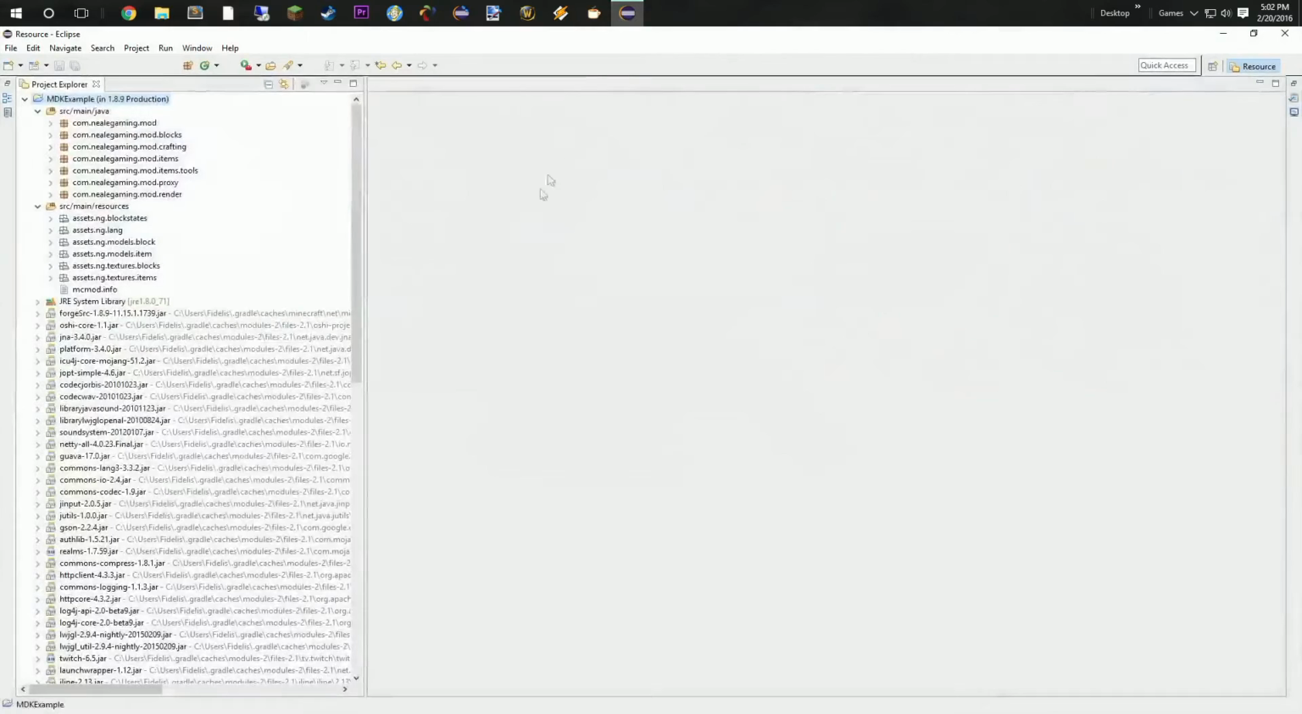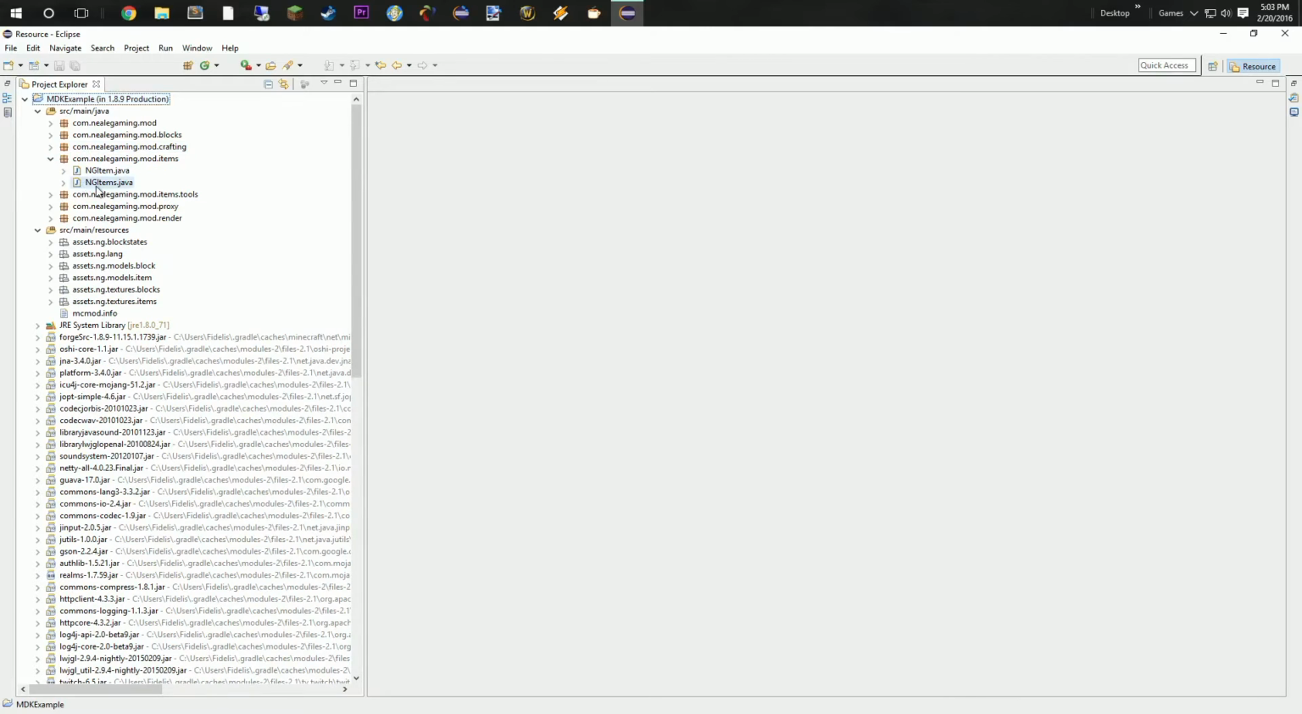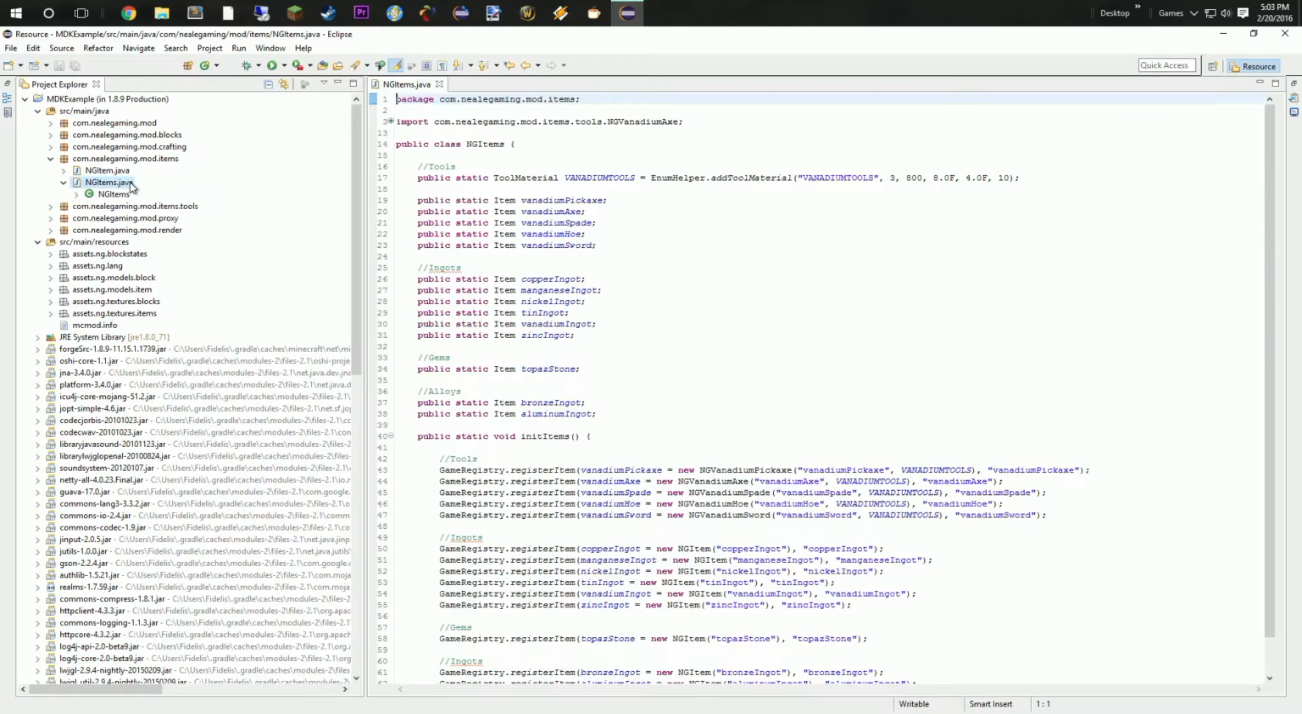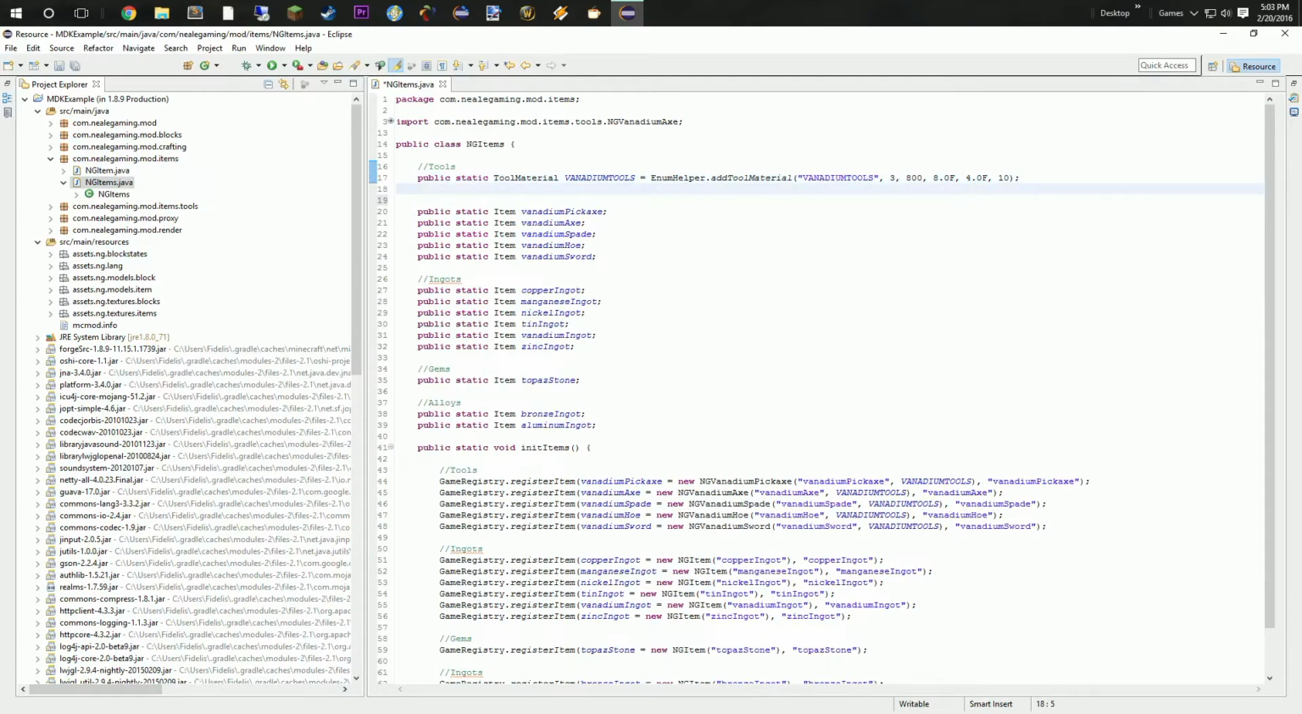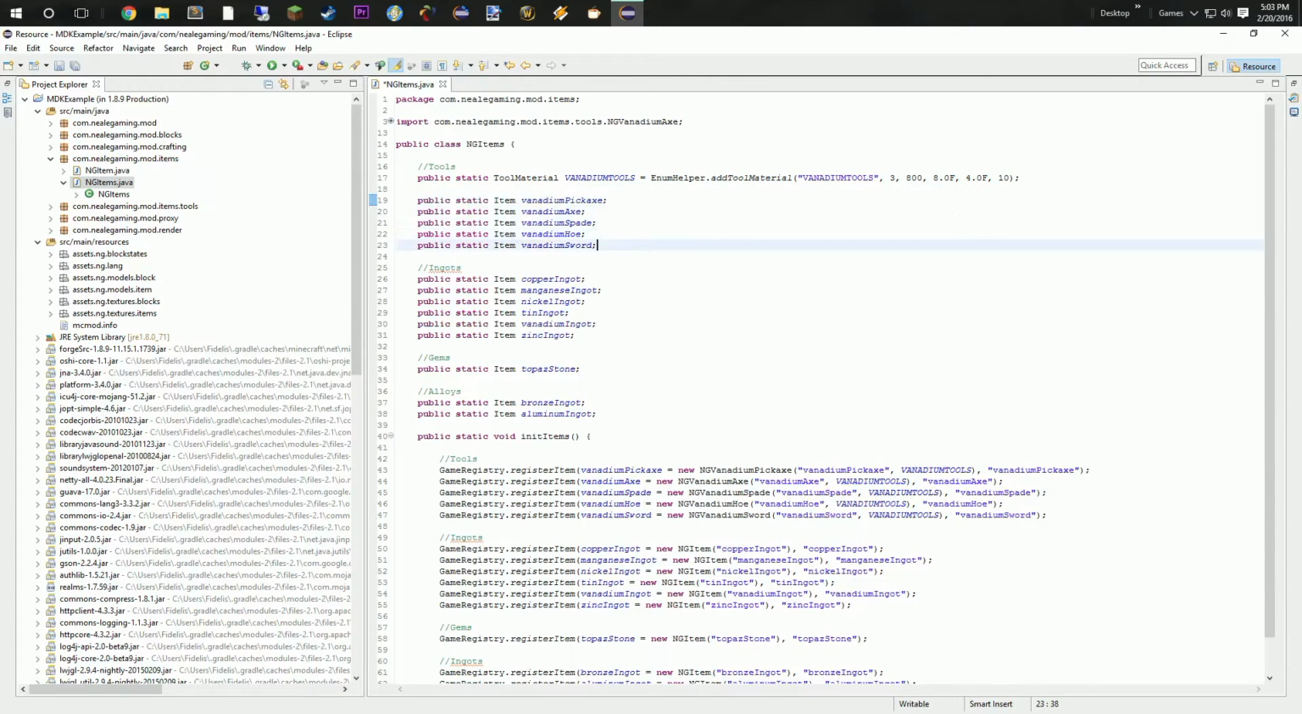Let's do some armor. So in the last tutorial, we did tools. And a lot of what we're going to be doing this time is pretty close to what we just did. So we're going to come in and, actually, let's go under tools.